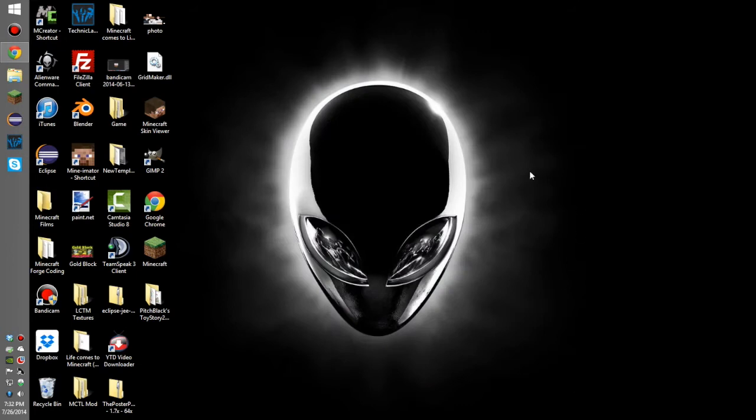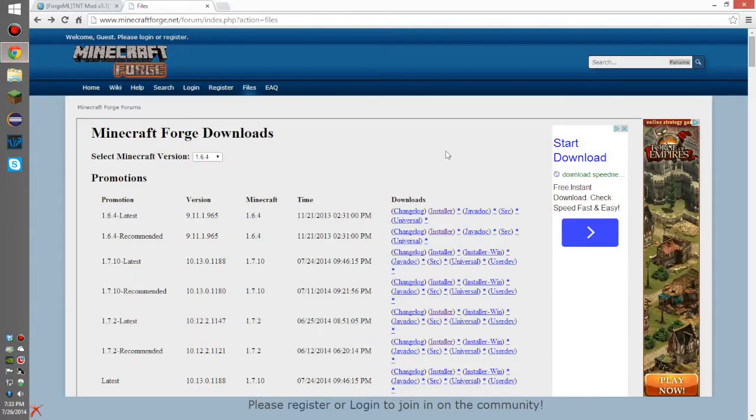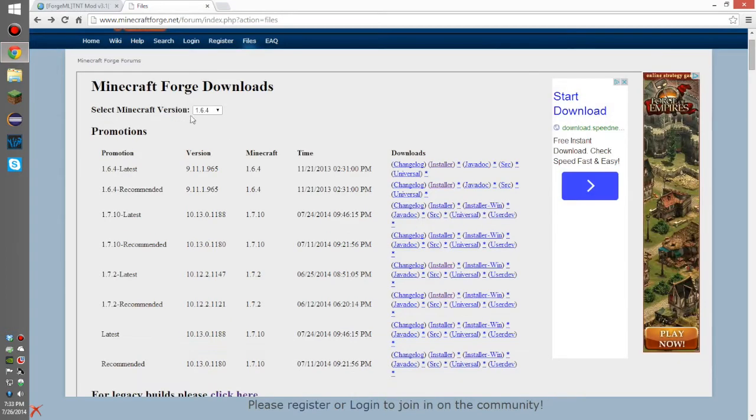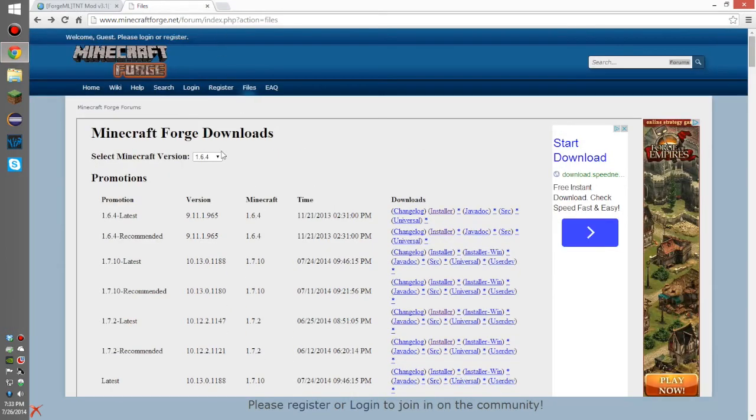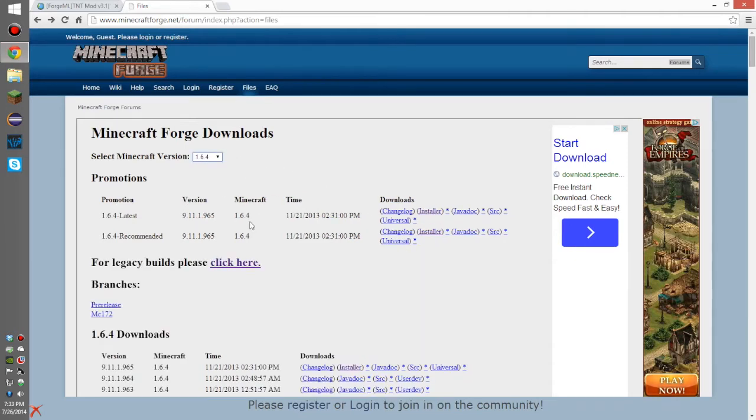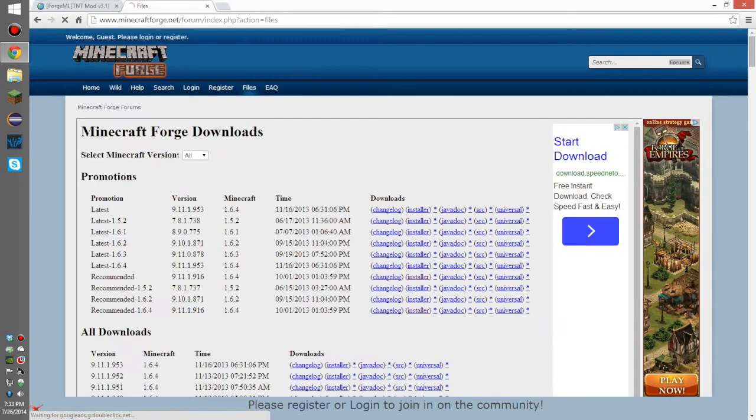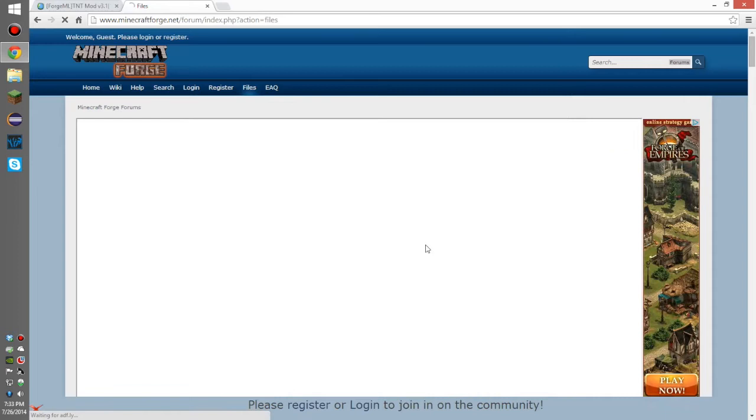So let's jump right into the installation. First thing you're going to do is download Minecraft Forge from the Forge page, but you want to get 1.6.2. So in this drop-down menu, it'll probably say all when you go here. Select 1.6.4 and then click here. Now you're going to want to find 1.6.2 and grab the installer for that.